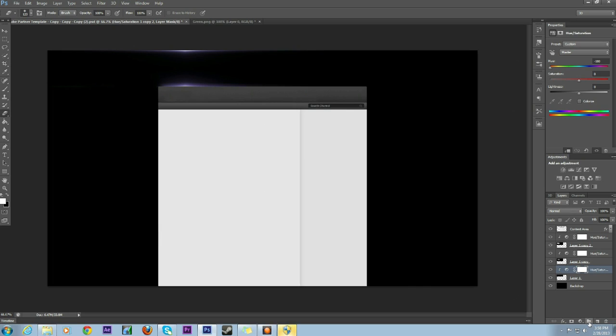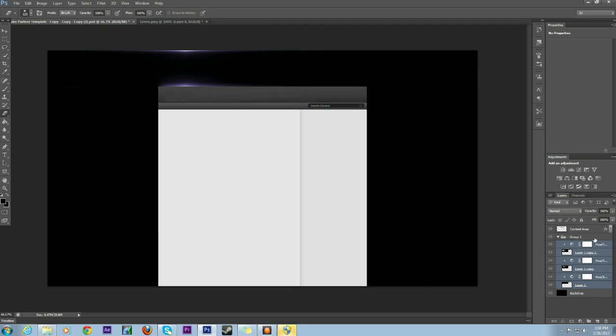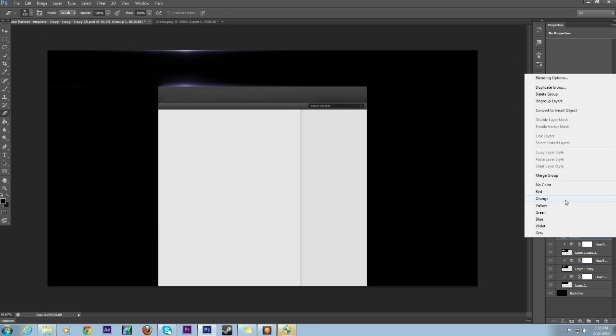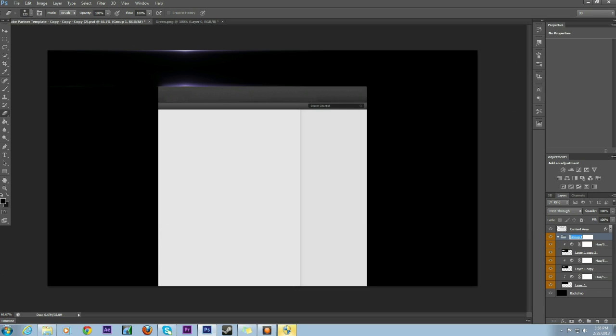And then what I usually like to do, just to keep everything arranged, I make a folder right down here, at the very bottom of the layers column, and it creates a new group, and I just put all of my flares in there, and then I'll make it orange, and then double click, and you can call it F for flares, and those are all my flares. Keeps it nice and simple, and that's how you do it.